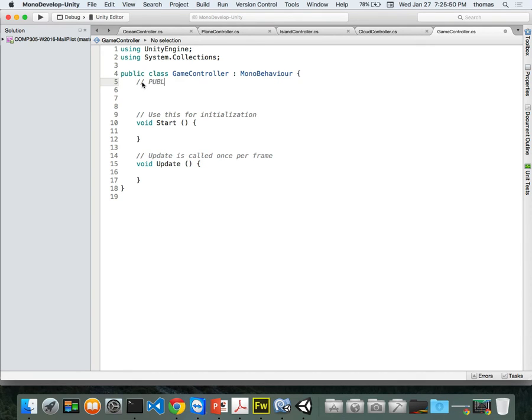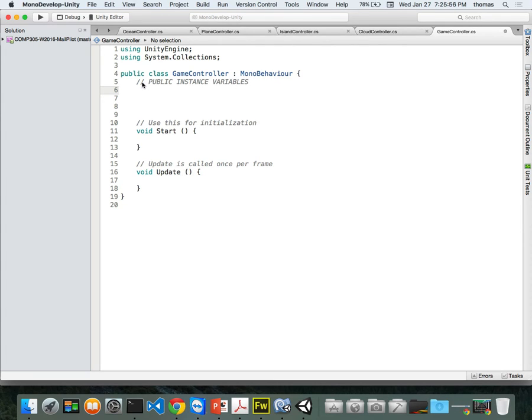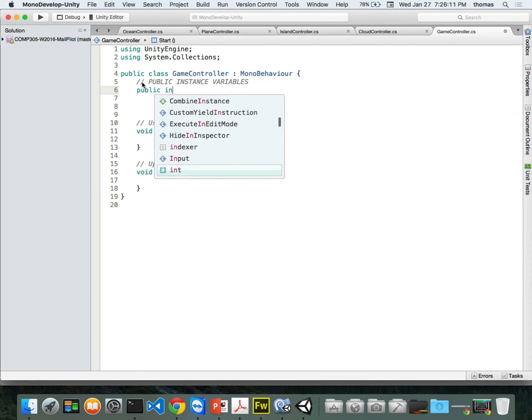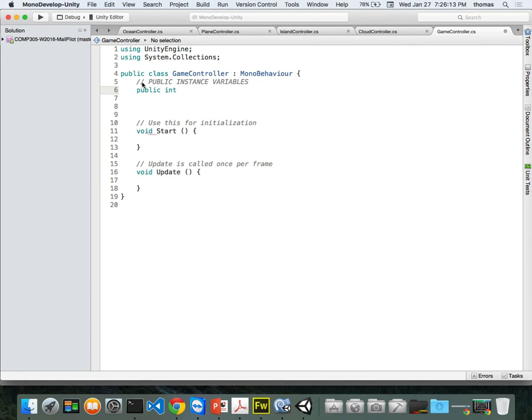So under my public instance variables here, I want to be able to test how many clouds I have. So a cloud number. I want to make this public, and it's going to be a number. I can't have 0.1 clouds, so what kind of number do I need? Integer, right? Make sense? So public integer, and it's going to be cloud number.